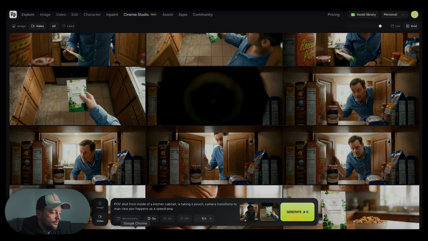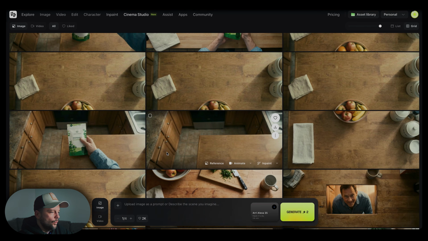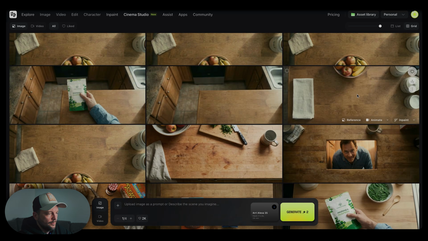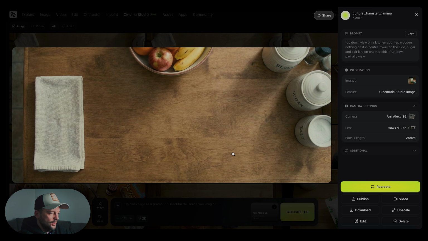All this was made again with Cinema Studio. I ended up with this image, which I like, but again, I didn't like this towel here, and the bowl of fruit was down here, which I didn't like, so I did some adjustments and ended up with this image.